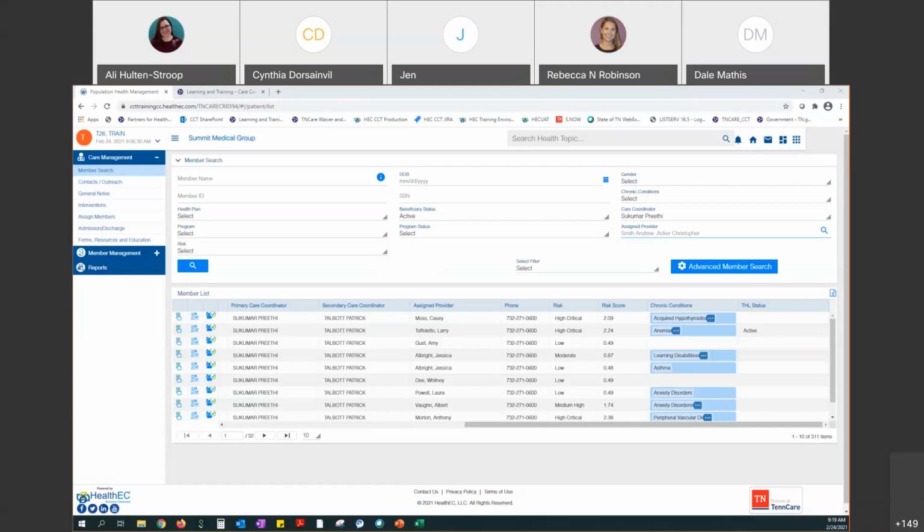But definitely check with your practice administrator first to make sure they did indeed assign members to you to be able to see.